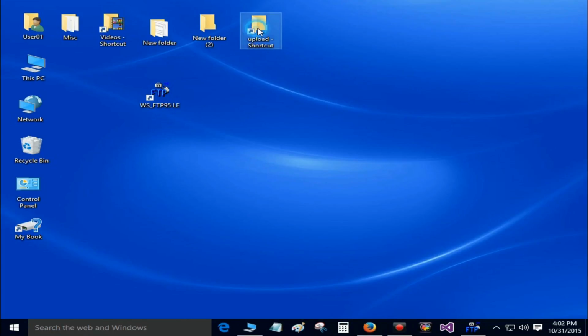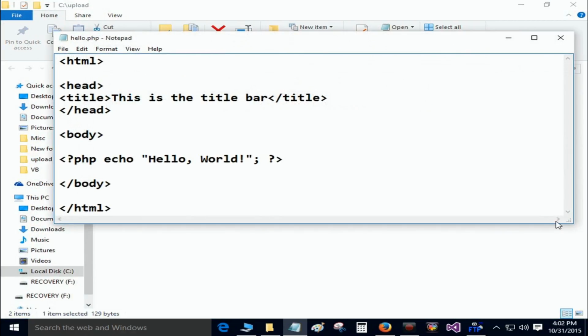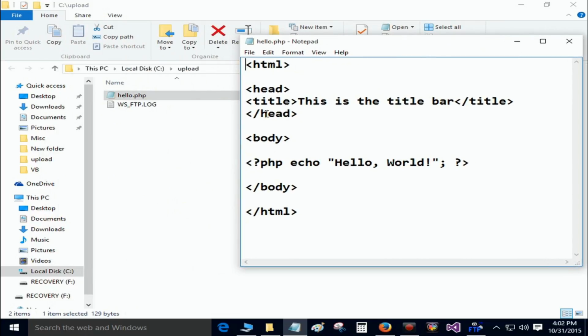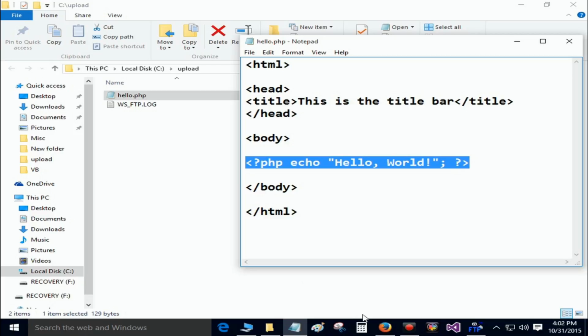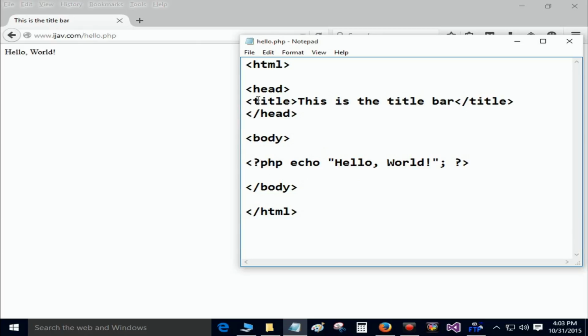Okay, if we go back and look at that file, most of it's HTML, but this one line here is PHP code. So standard HTML here in the title bar, this is the title bar. Okay, so most of this file is just HTML code. This one line is PHP code.